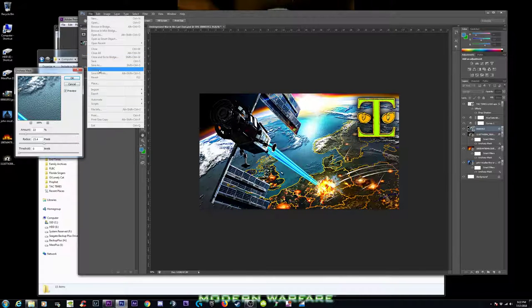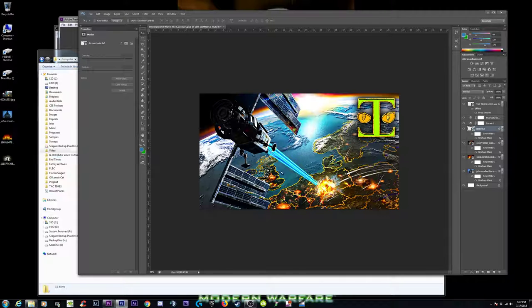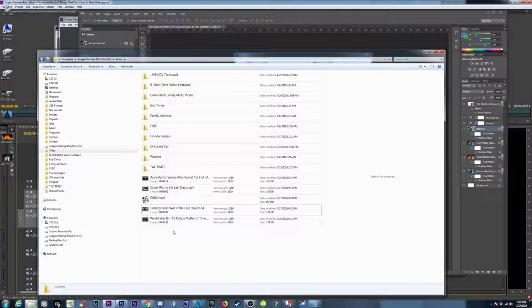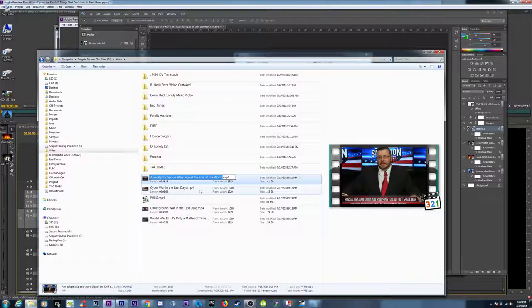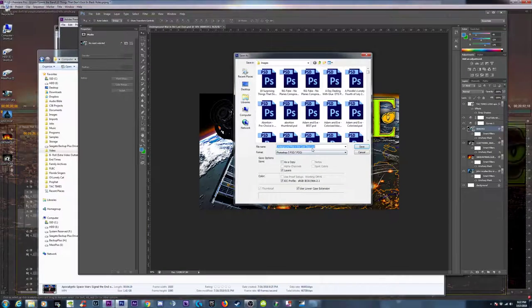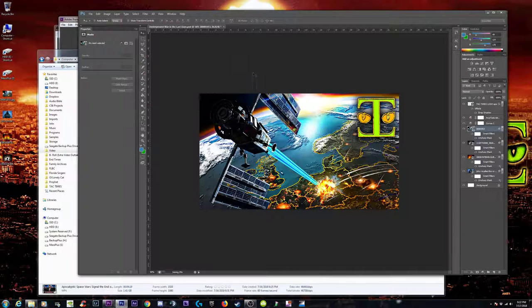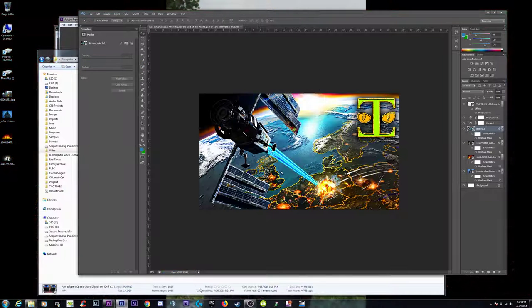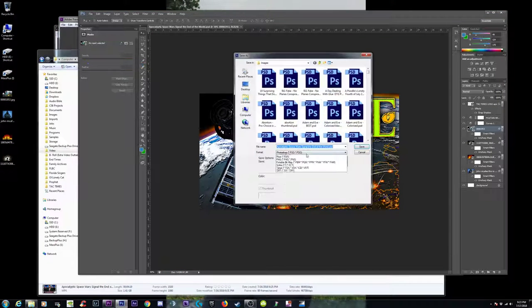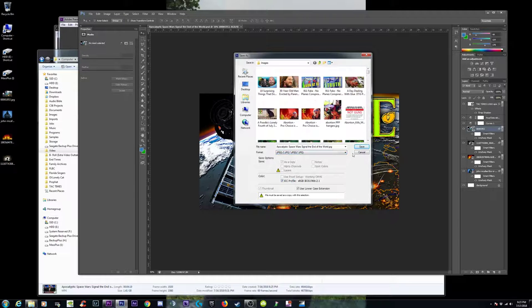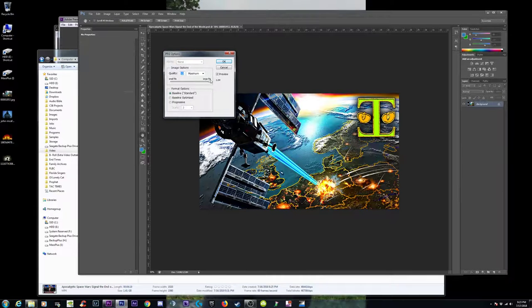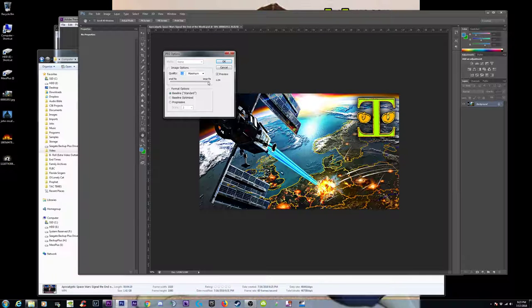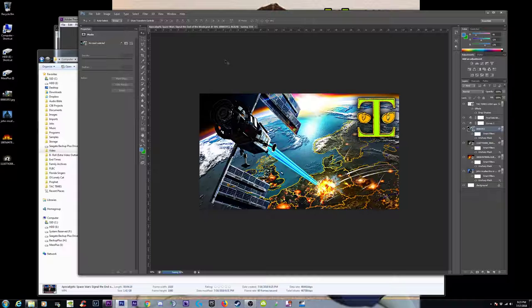File, Save as. Oh, let me hit OK here. File, Save as. This one is called Apocalyptic Space Wars Signal the End of the World. We'll save that. Enter. OK. File, Save as. It's not going to let me yet because it's not done. File, Save as, JPEG. Save. Yay. It's over 2 megabytes. You got to come down. 2.2. 1.4. Save it. All right.